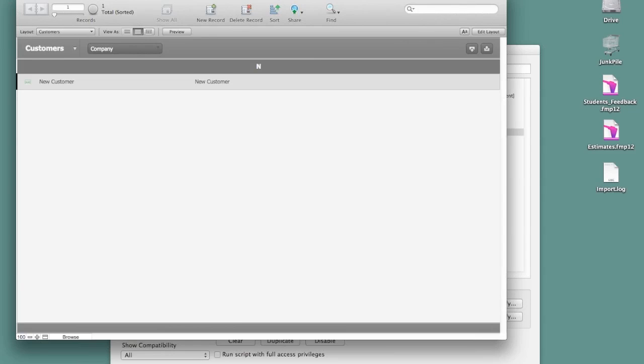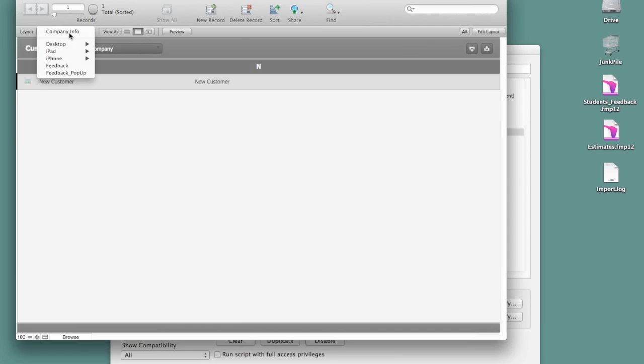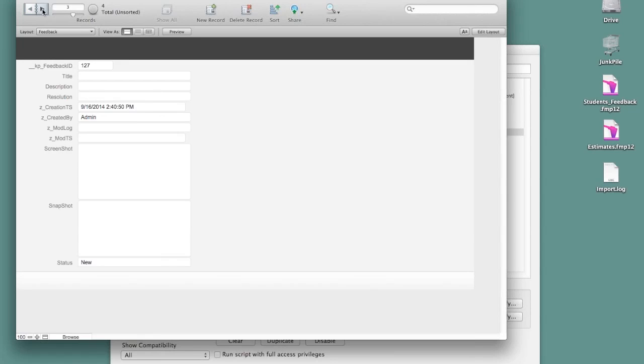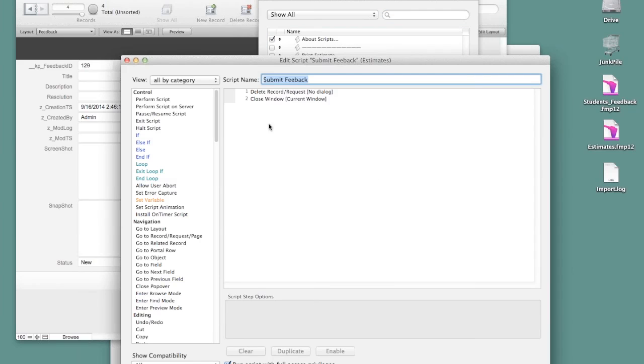Go to customers. Create feedback. Here it is. Mark is great. And let's go to our feedback. Okay, let's just move on. Actually, you know what it is? It's in the submit part, because we probably need to commit the record.